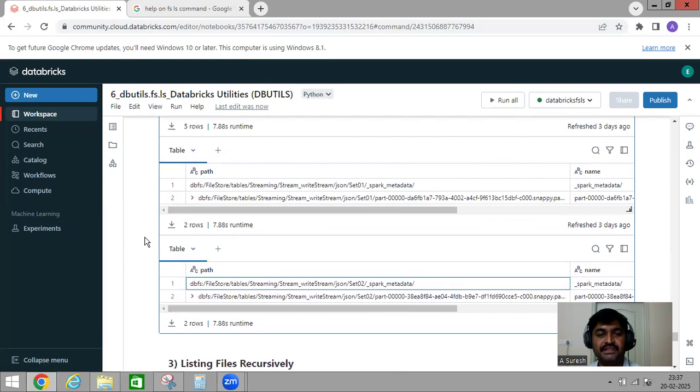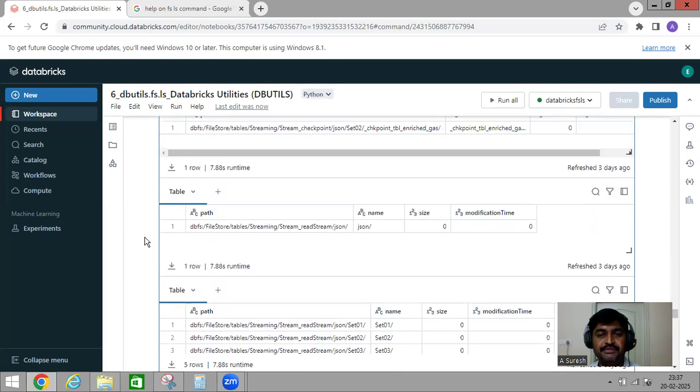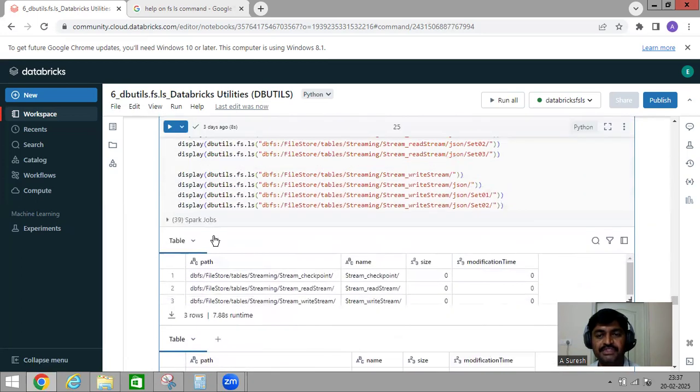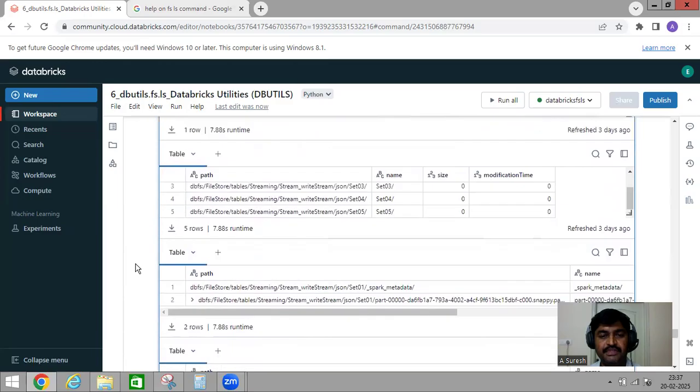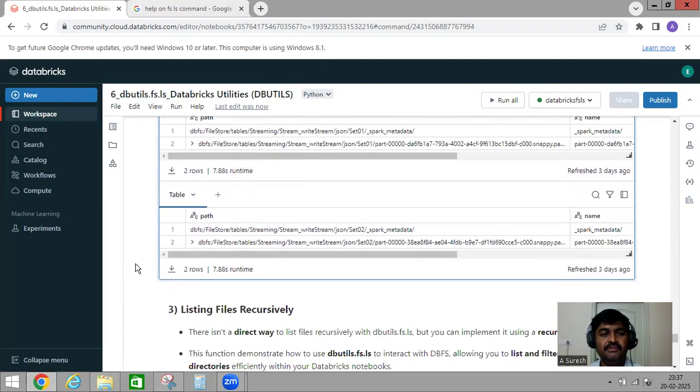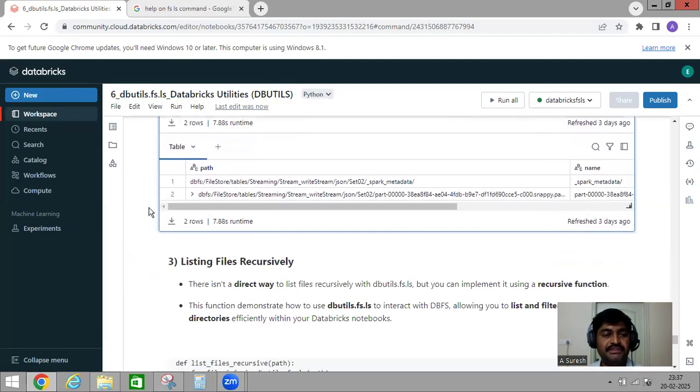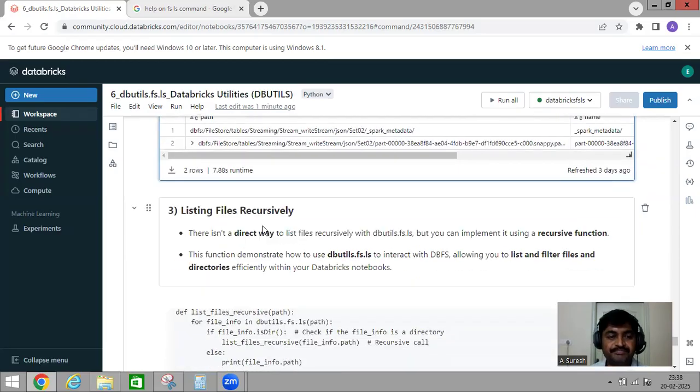Here I checked only set 1 and set 2; we have up to set 5. You can use the same syntax here to check what files and folders are available under set 3, 4, and 5. So this is about listing the files or folders under a directory. Now what we'll see is listing files recursively.